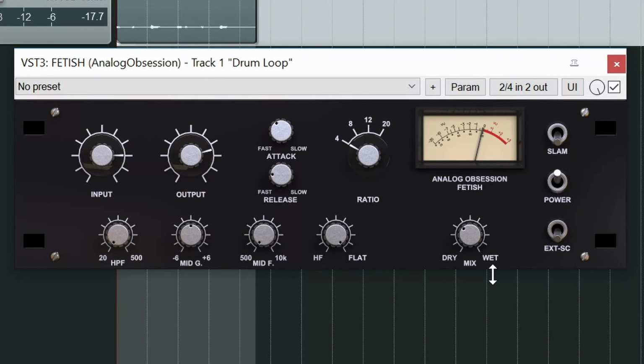So one last thing, let's just do a before and after of what we've finally got. Start with the compressor engaged, as always, turn it off when it's playing back. Let's go.